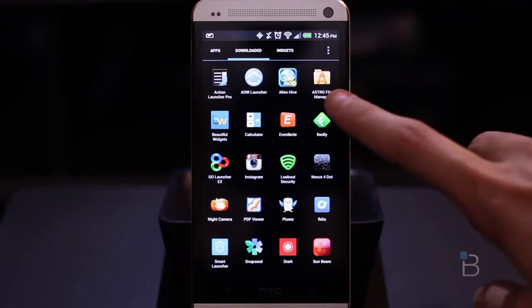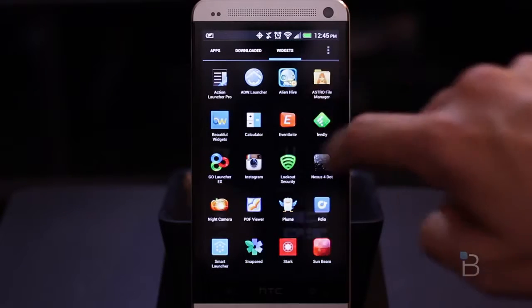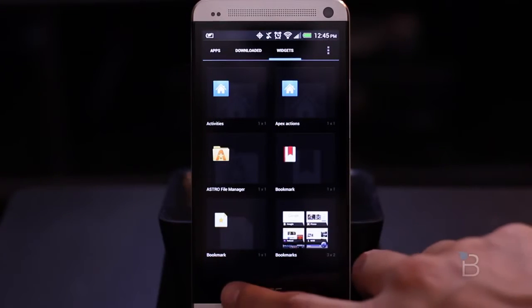So if you only want to look at things you've downloaded and nothing that came preloaded on your device, you can come right in here, and we also have widgets available to us inside our app drawer.